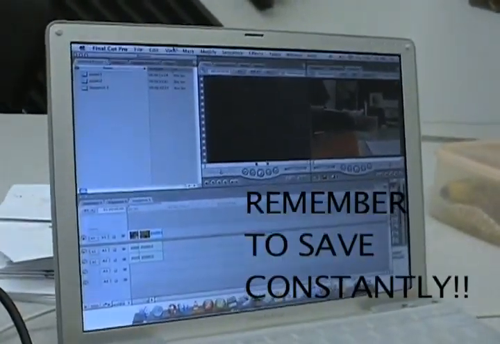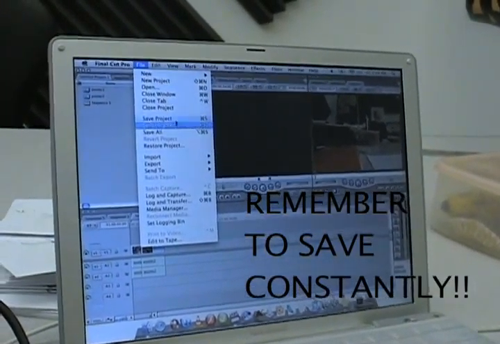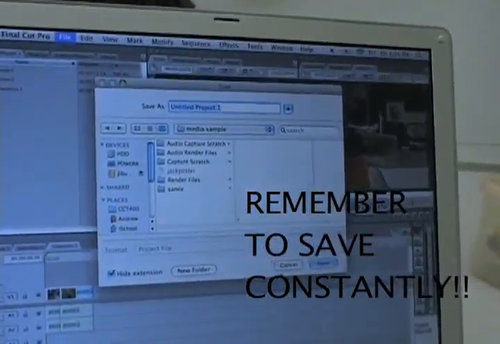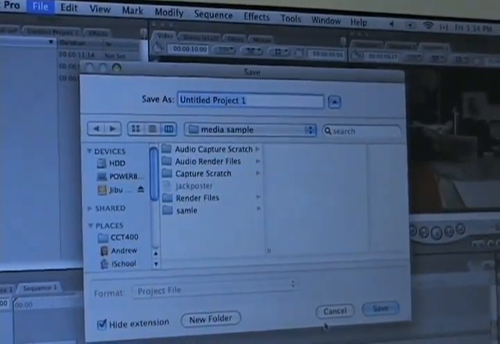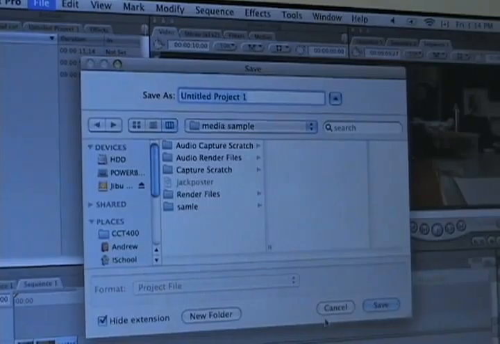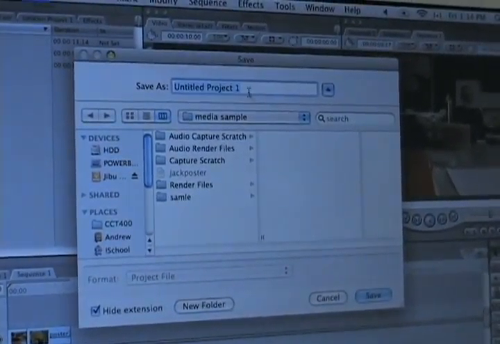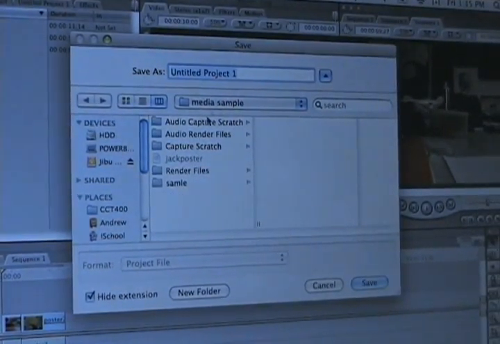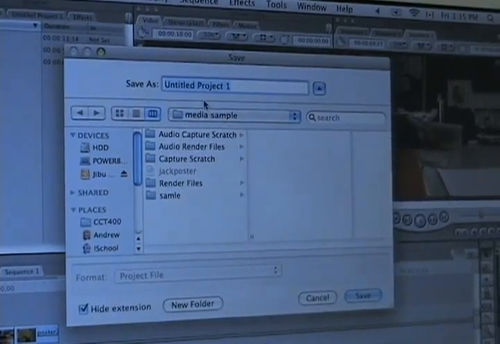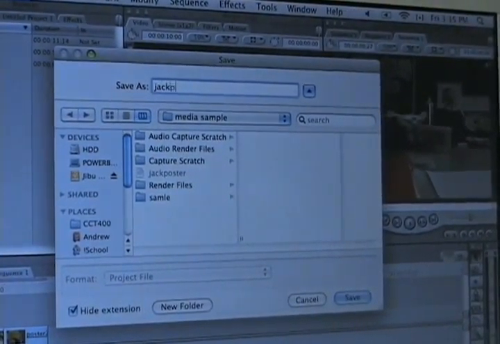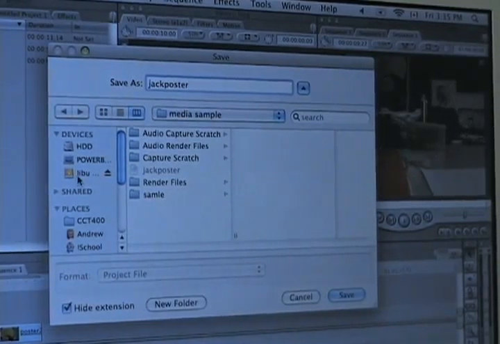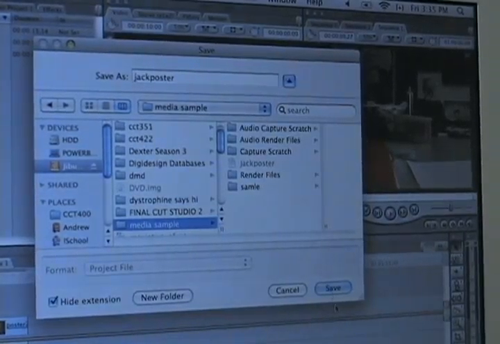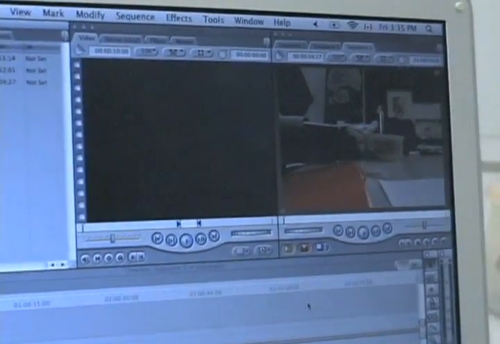So remember at all times that you need to save your project whenever you think about it, or like every 10 minutes or so, because sometimes Final Cut will freeze and you lose all your work. So you save your file as a project file in Final Cut, which is the edited version of your work. So you can name it as Jack Poster, and then save it in the same folder where you save the rest of the stuff. There you go, you saved.